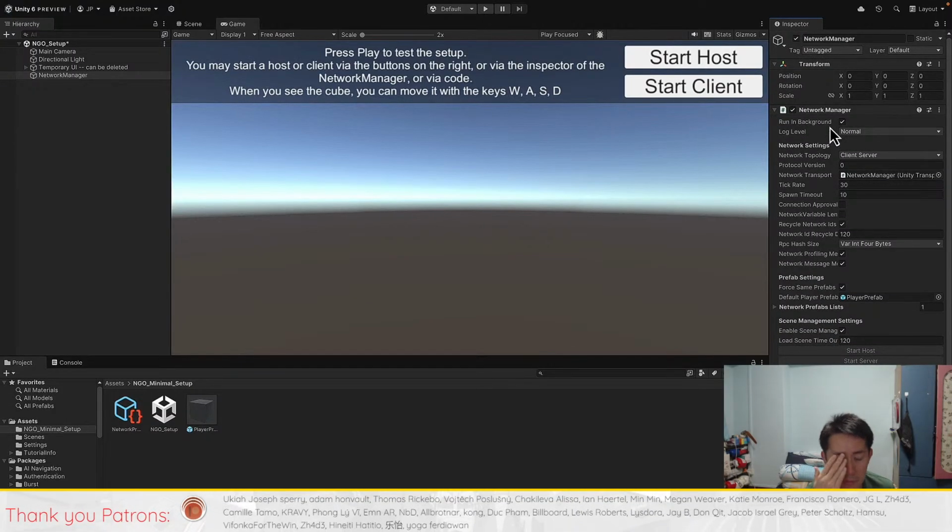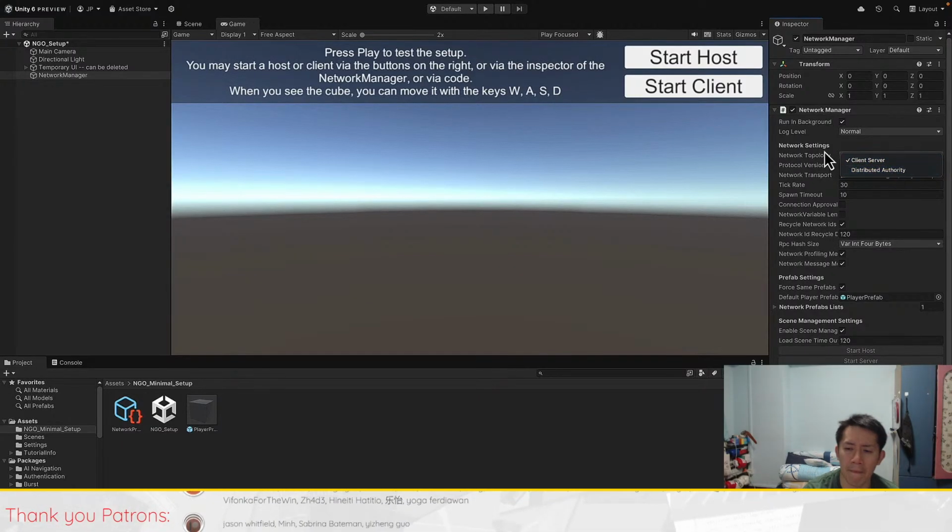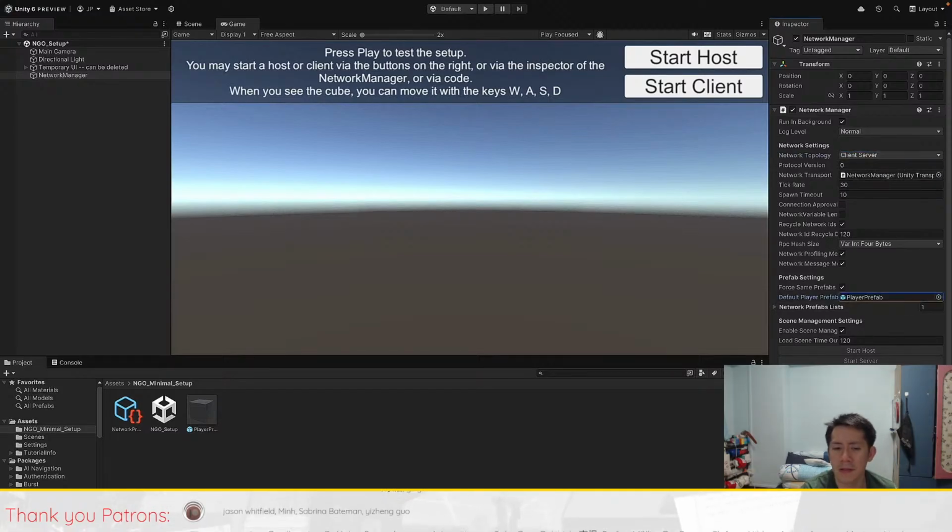Moving our attention back to the Network Manager, you'll notice that there are a few things that we can define here. So we can set up things like the network topology. Right now we have client server. We could select distributed authority if we wanted to. We can use the default player prefab.